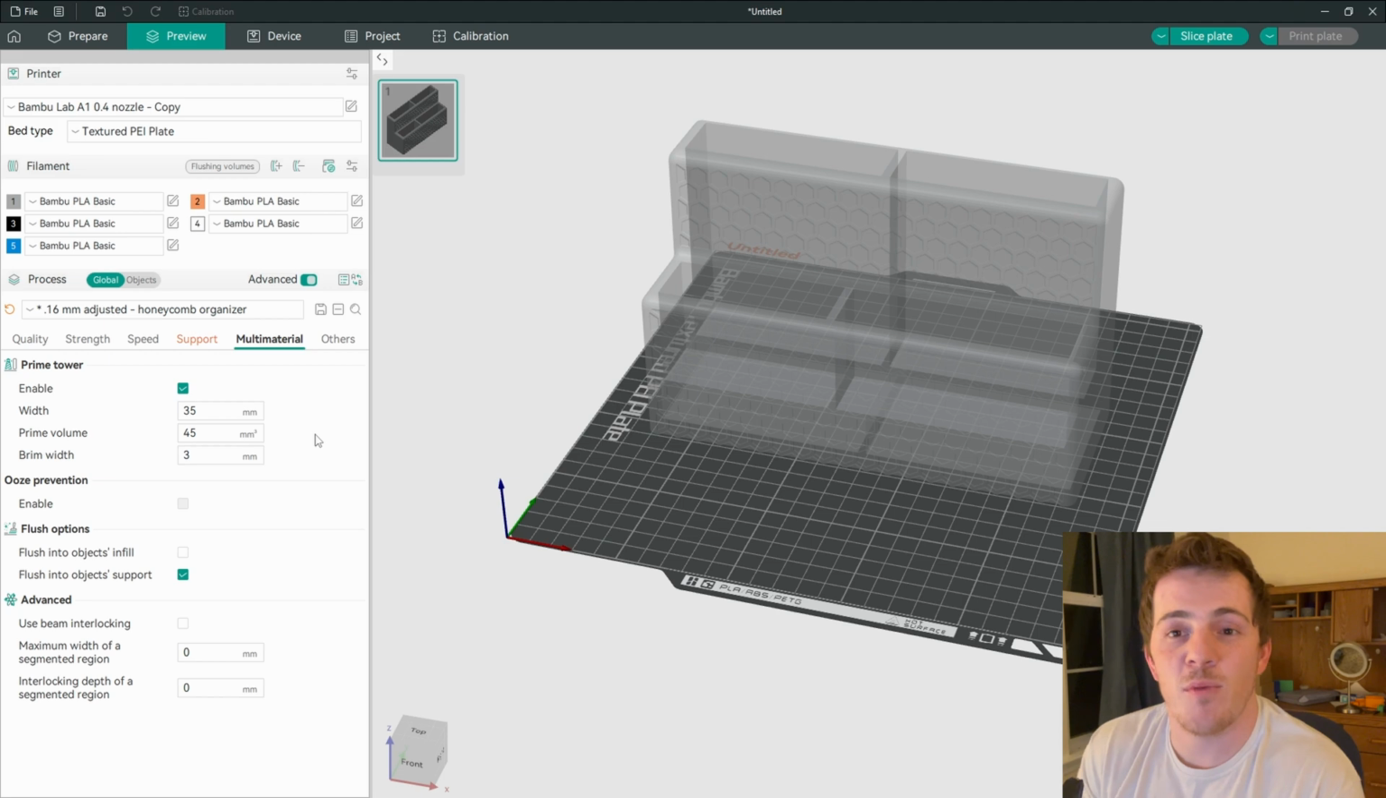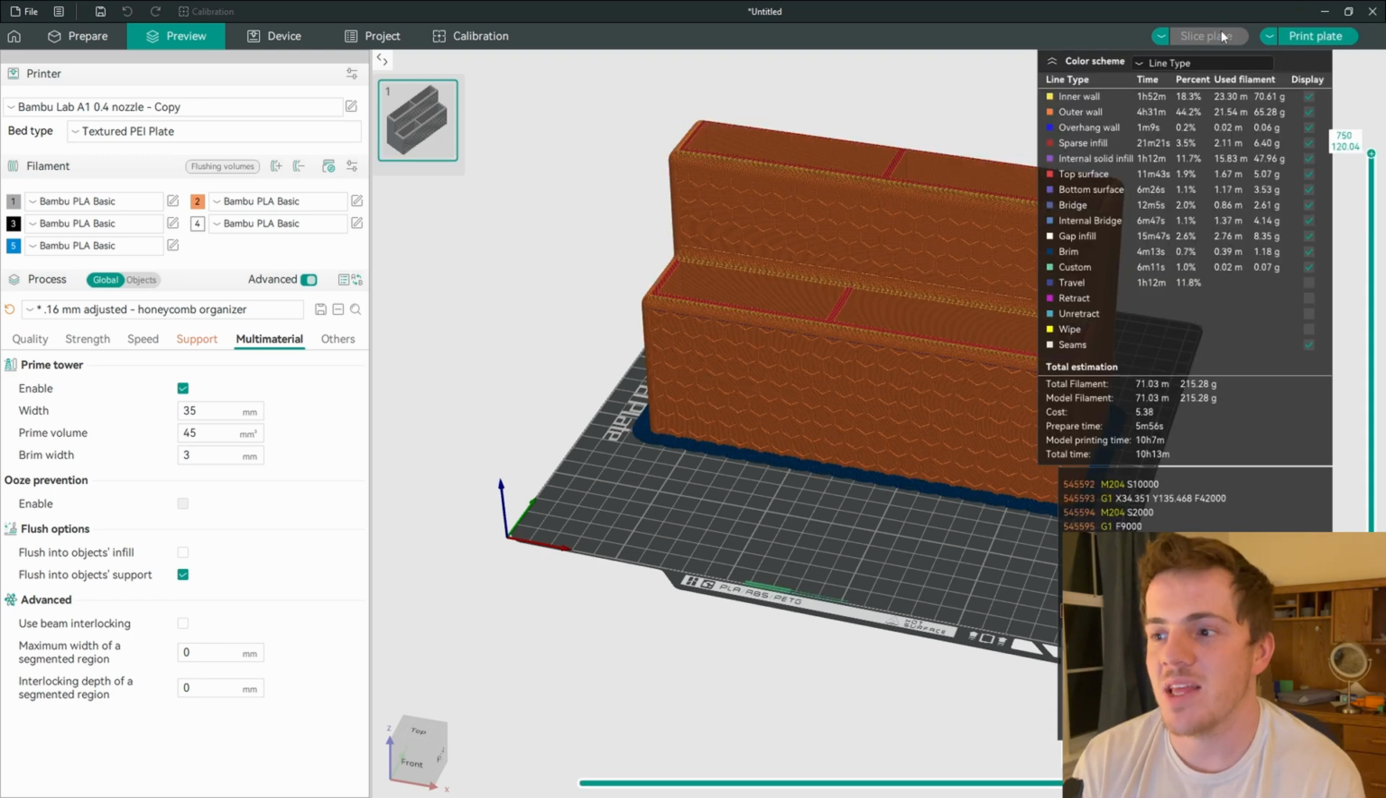Final tip I have is if you have a multicolored system like your AMS Lite or your AMS or the MMU3 for Prusa, you know, you have all of these different pieces that will drastically increase your time. So if you can find a model that doesn't utilize it or utilizes it sparingly, meaning that it's not going to switch every layer, you're going to save yourself a ton of time that way as well.